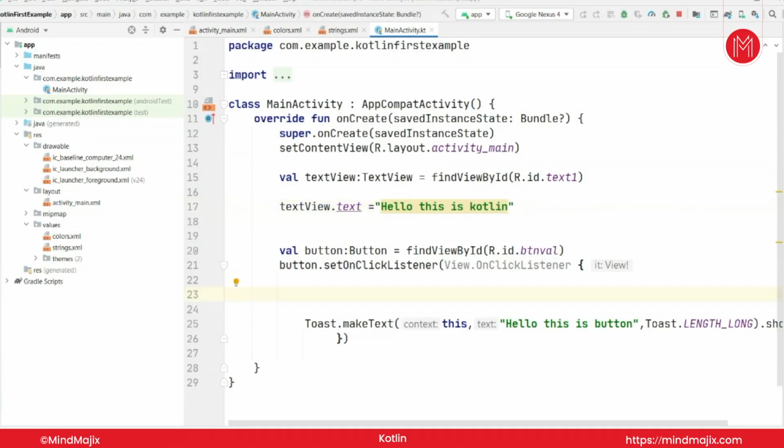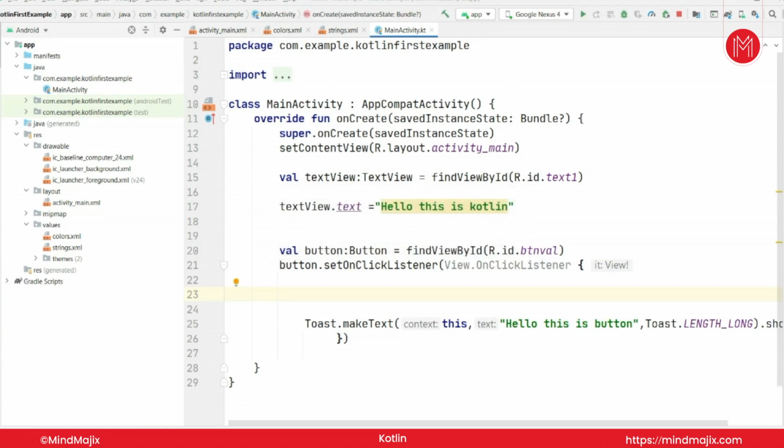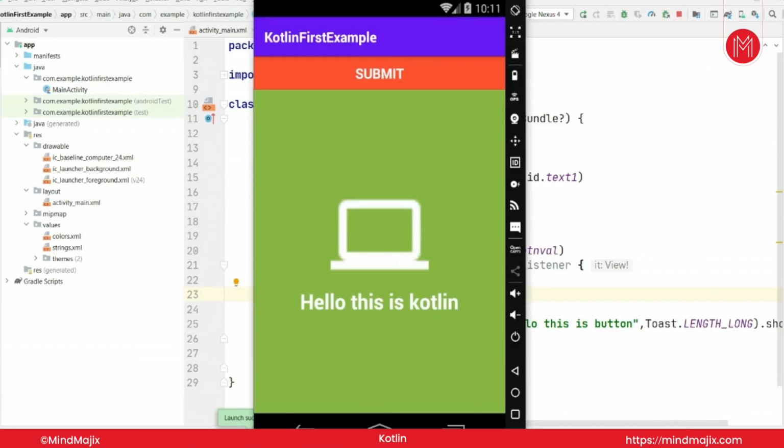So once Gradle is running, we can check what happened with this. That means you can get access to things, and you can just refresh it. Okay, so you can see that here this is Hello, this is Kotlin, but this button is on the top, and I will show you how you can fix that. And when you click it, you can see: Hello, this is button. That's free.